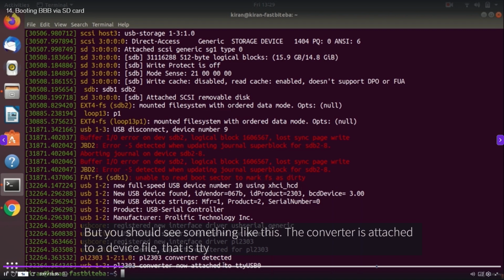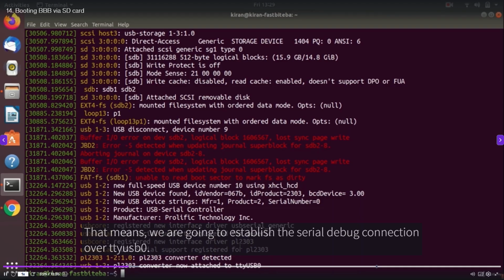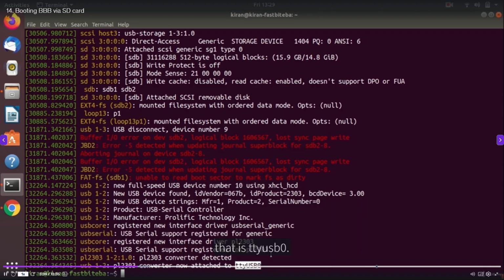The converter is attached to a device file, that is ttyUSB0 or ttyUSB1, something like that. That means we are going to establish the serial debug connection over ttyUSB0. So the host is going to communicate with the board over serial communication over this device file, that is ttyUSB0. You should see something similar.